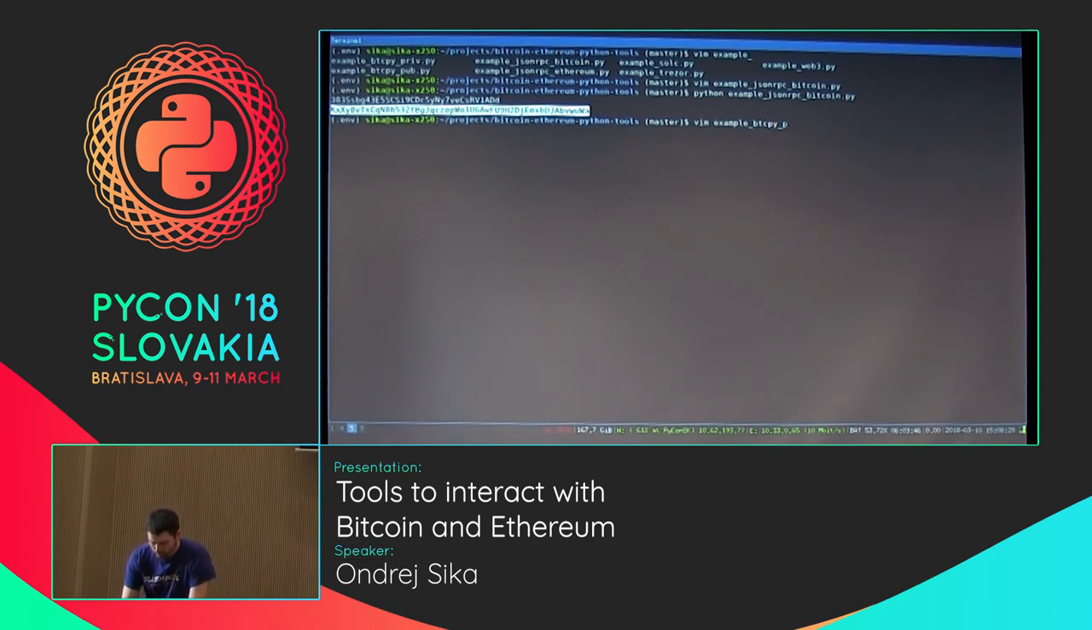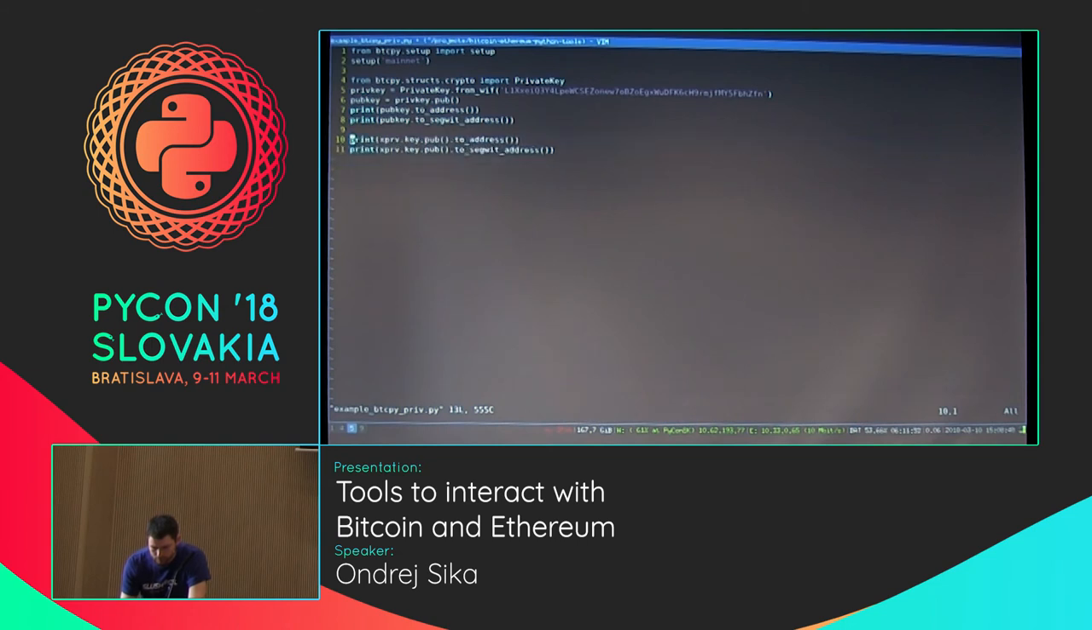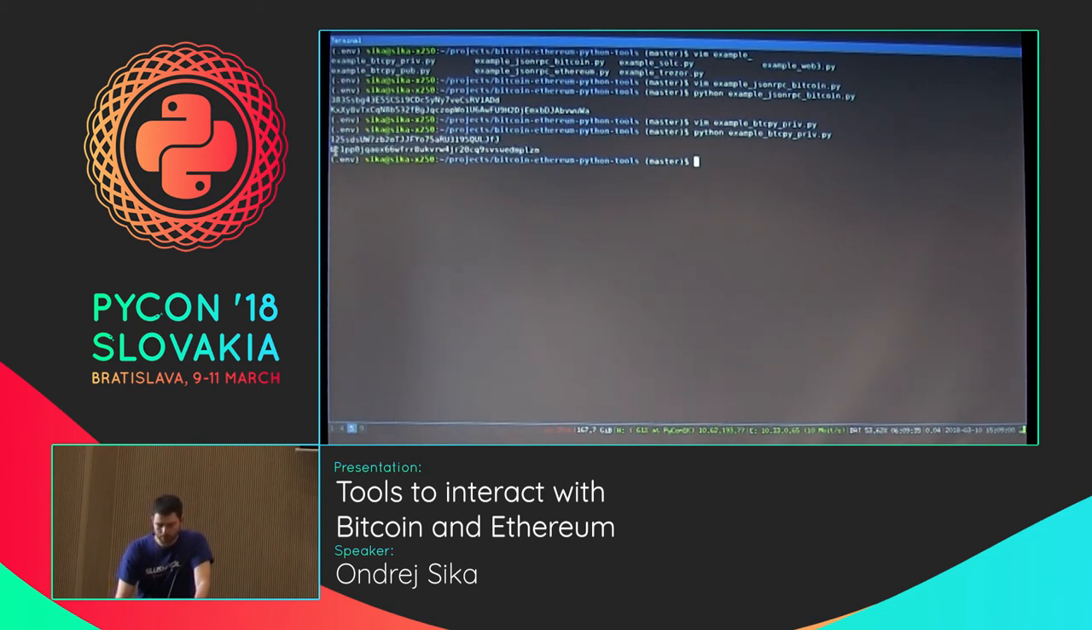BTC Pi. Yeah, here there is a full exported key from the Bitcoin daemon, and here is the generation of addresses, and that's it. In Python, it generates an address from the Bitcoin private key and a new Bech32 address. It's just a new format.